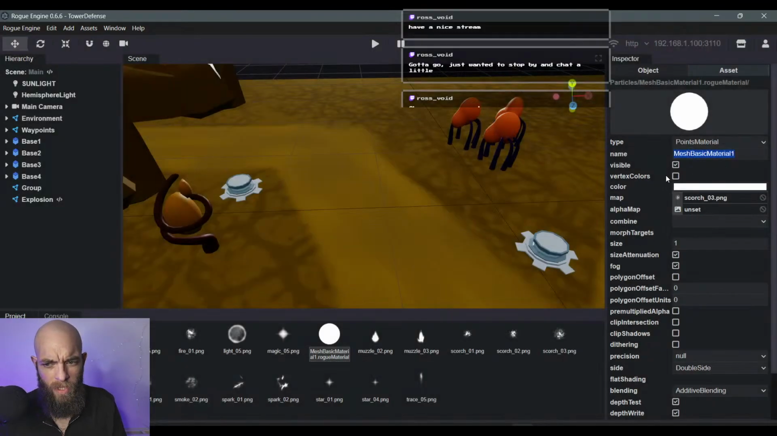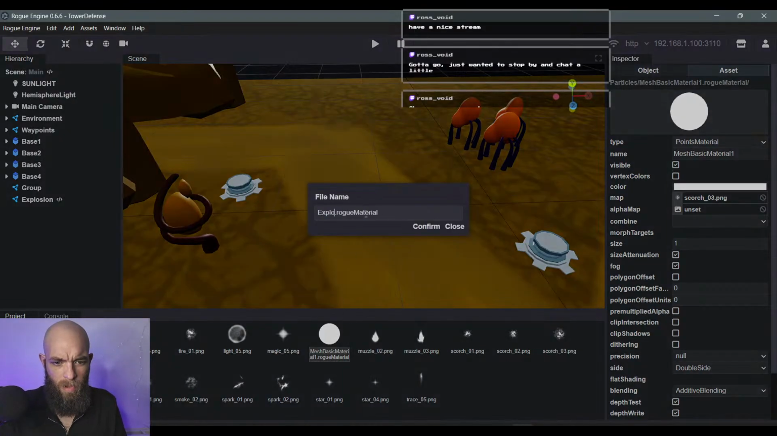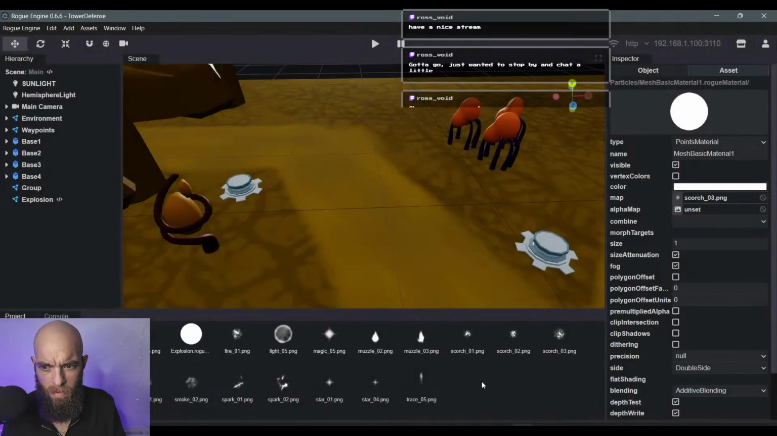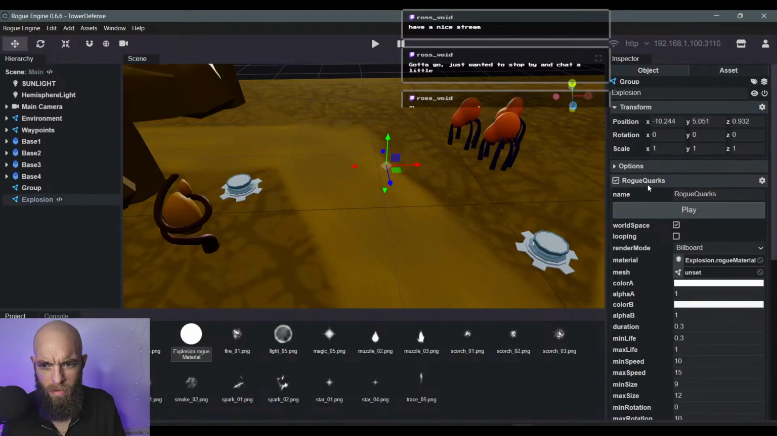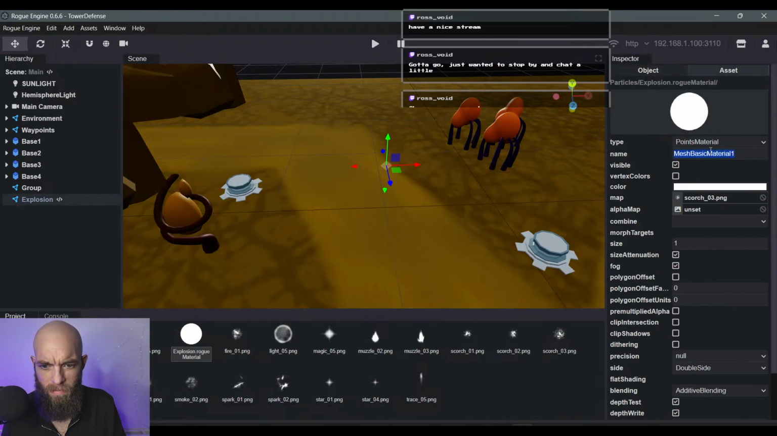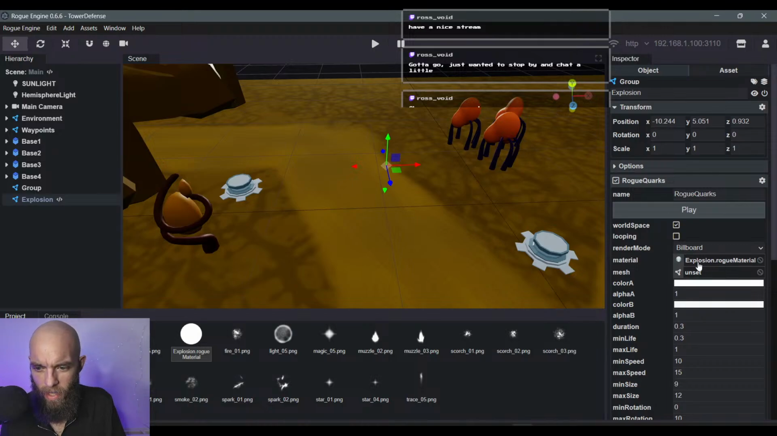Does it change if I change it here? I don't think it changes, but let's change it here anyway. Let's call it explosion. Yeah, no, it doesn't change here, does it? No, it doesn't, and it doesn't even change here either. Okay, well, I don't know. But you can do that. It changes here at least.